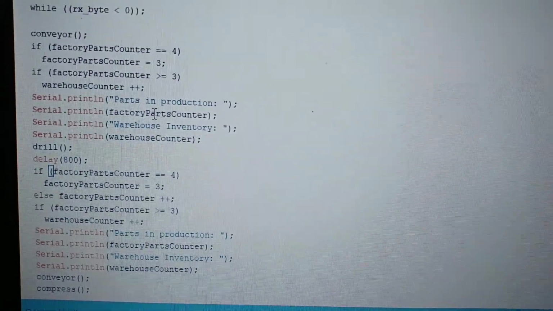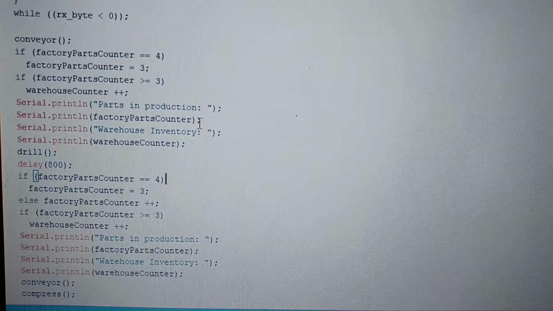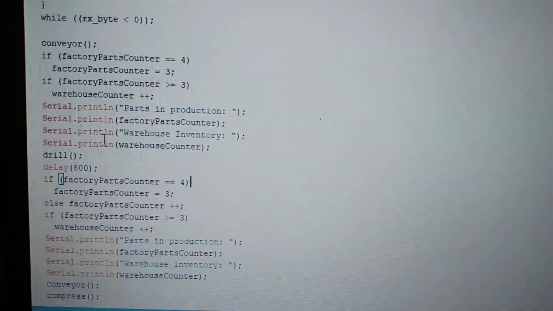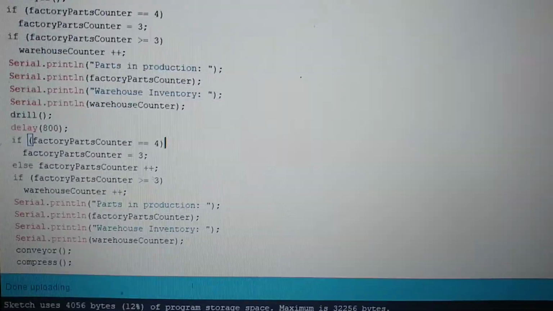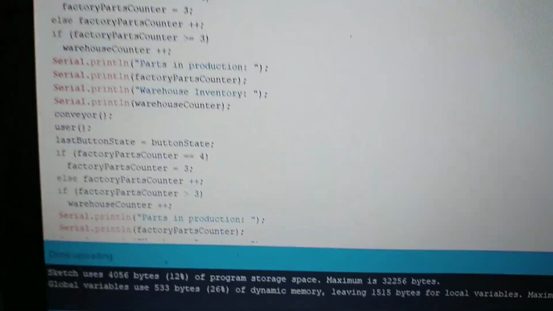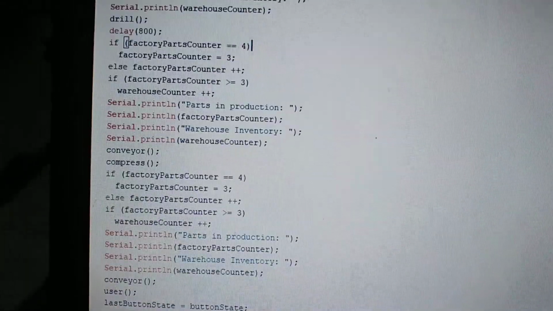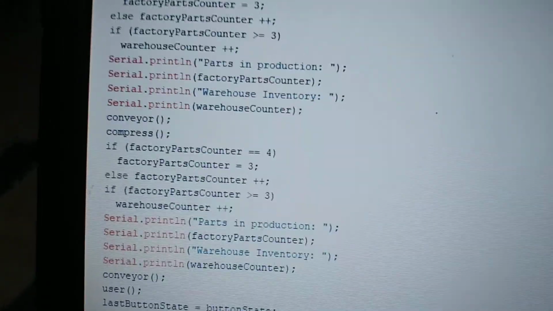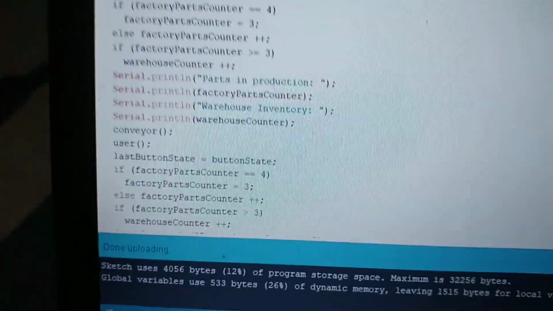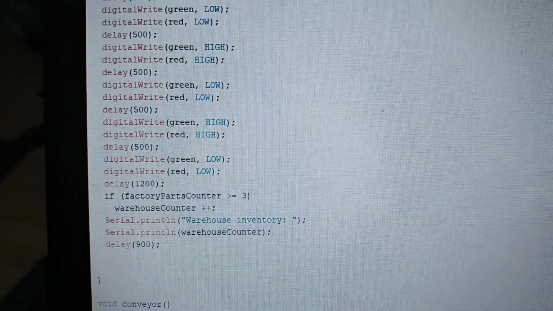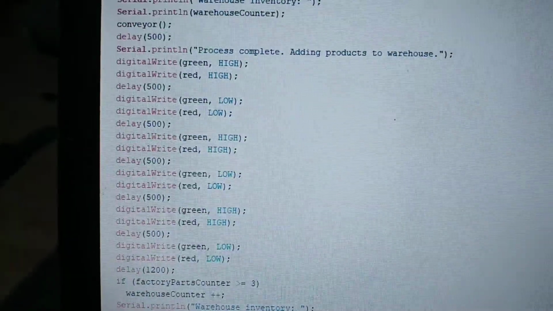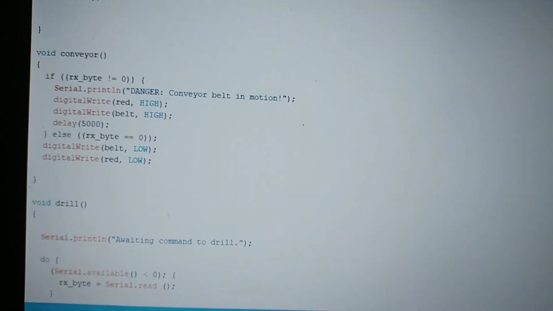verses to keep track of the parts in production and warehouse inventory, and it also has a lot of different statements and or functions such as drill, conveyor, compress, user input, conveyor, so on and so forth, and delays, and I have a blinking here, and then down here is where I defined all these functions.